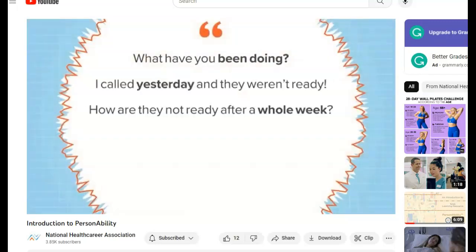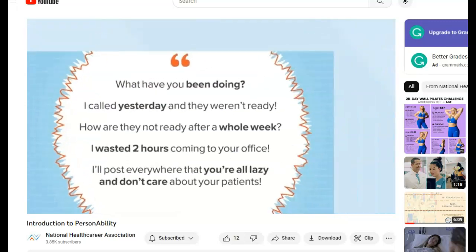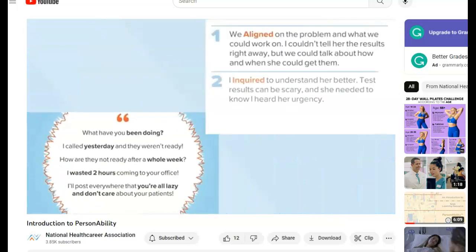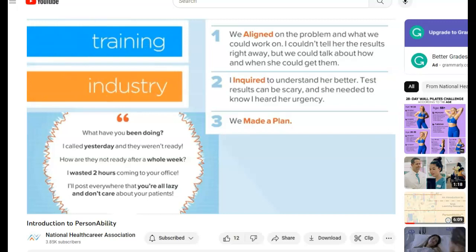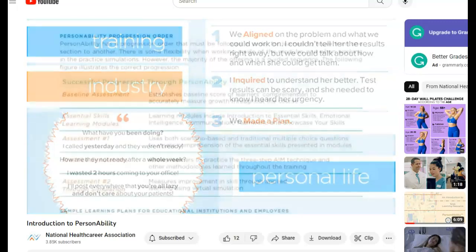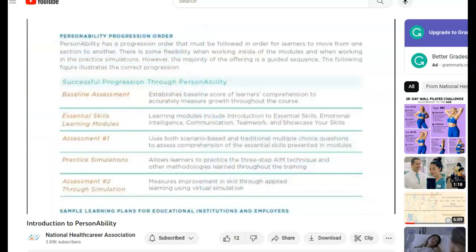Problem solving can have its complications. Therefore, Personability teaches you a 3-step problem-solving method called AIM: Align, Inquire, and Make a Plan. You can use this method during your training, in the industry, or even in your personal life. Personability incorporates gating, which means you can't advance to a new section until you complete the previous section.